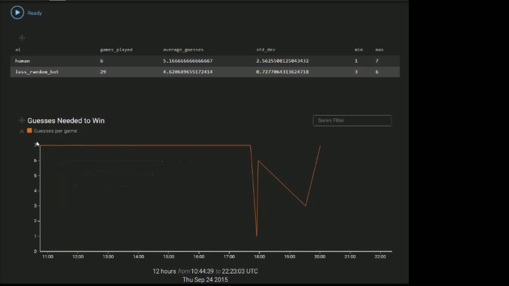And this time chart just shows how many guesses I took to complete games over time. Each point on the time chart represents when I completed a game, and how many guesses it took.